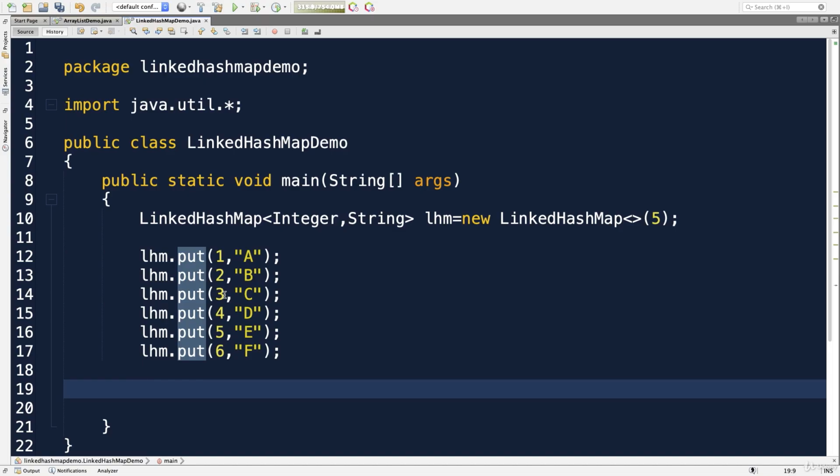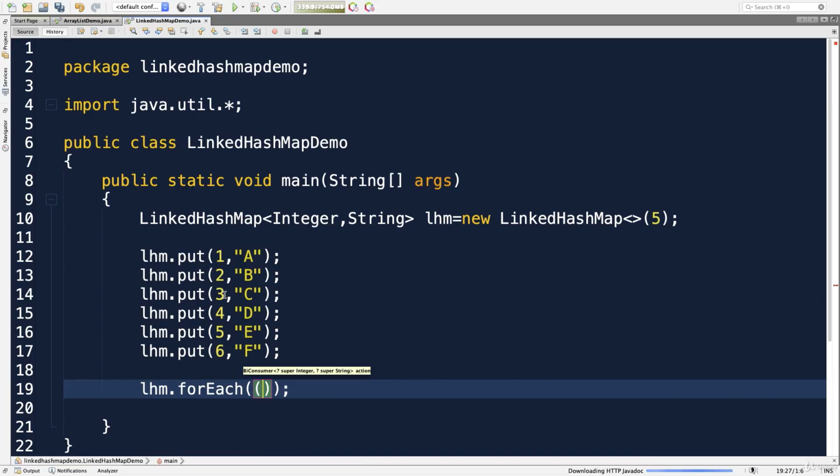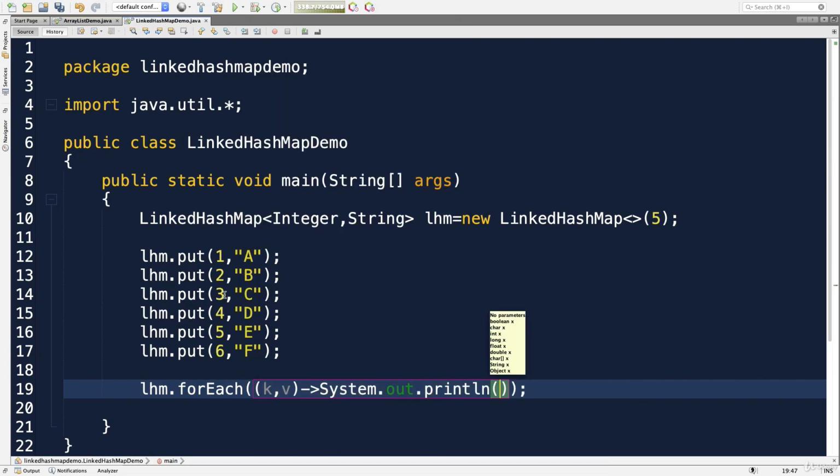Let us print them. I can use an iterator or I can use a forEach loop and write a lambda expression which will take a key and the value. So I will print both. In this lambda expression, System.out.println, I will print the key, then a space, then the value. So this will print keys and the values.